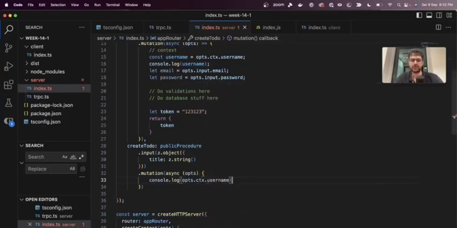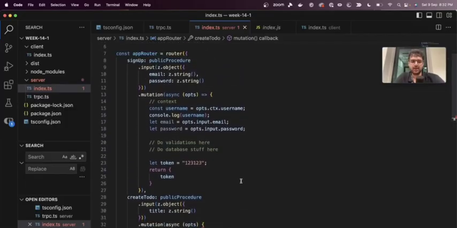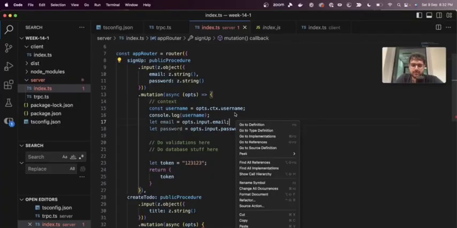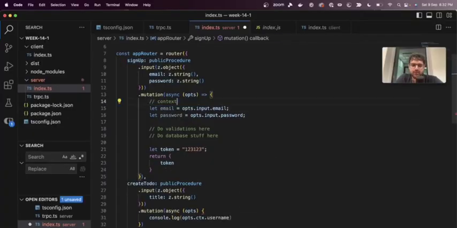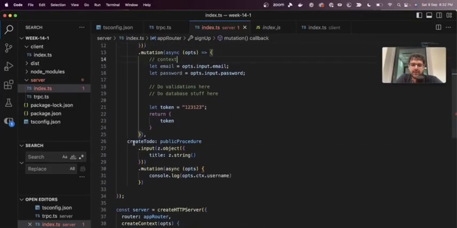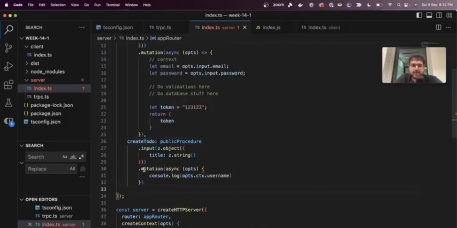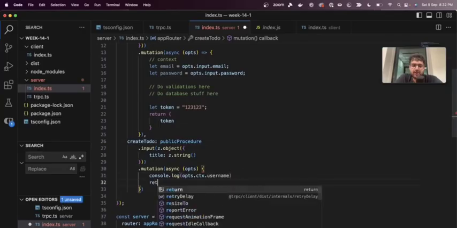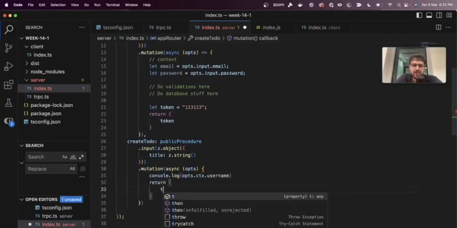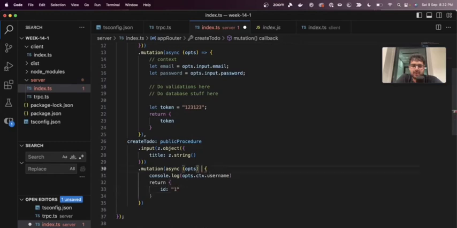So I wrote too many things together. Let me take a pause here. We had the sign up route. I have not touched this. This is as it used to be. Let me remove this logic here. I have created a new create to-do route or procedure. And here I said it is a mutation. It returns something random. Let's say ID1. And here I log the ops.context.username.